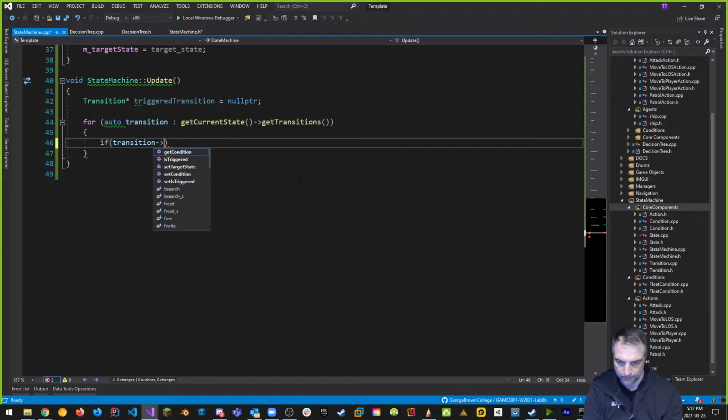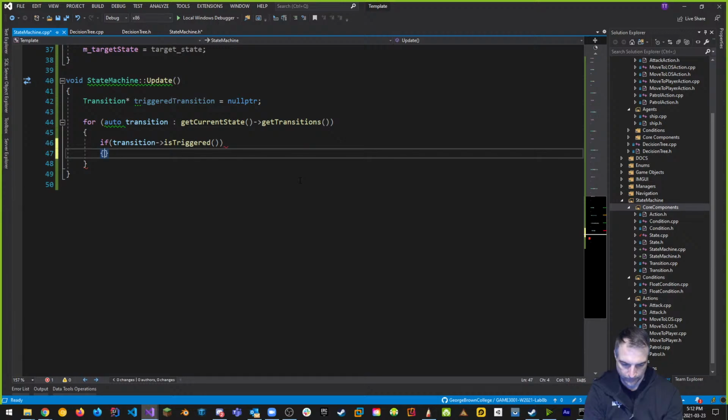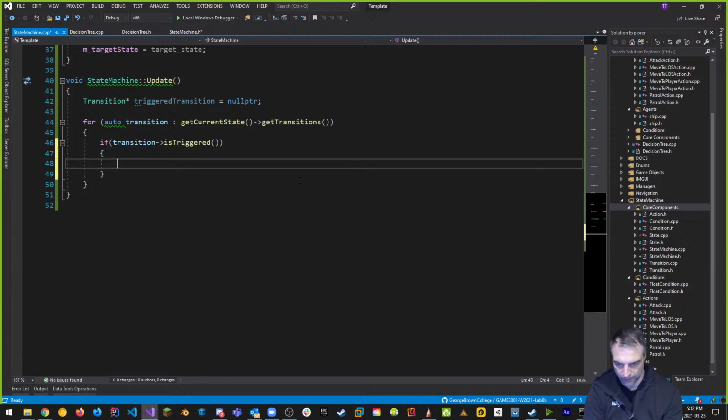So for every transition, if the transition is triggered somehow, then trigger transition is equal to the transition. That's what's going to happen. For every one that I go through, one at a time, if that transition is triggered, then I'm going to set it to this thing here. Okay. But here's the challenge.